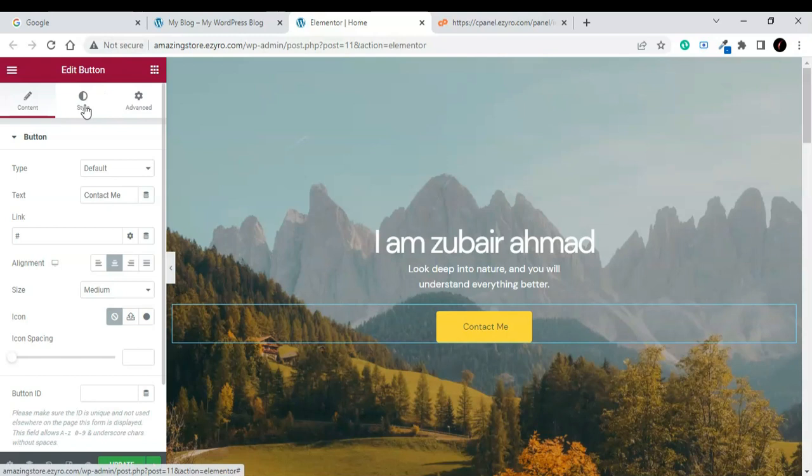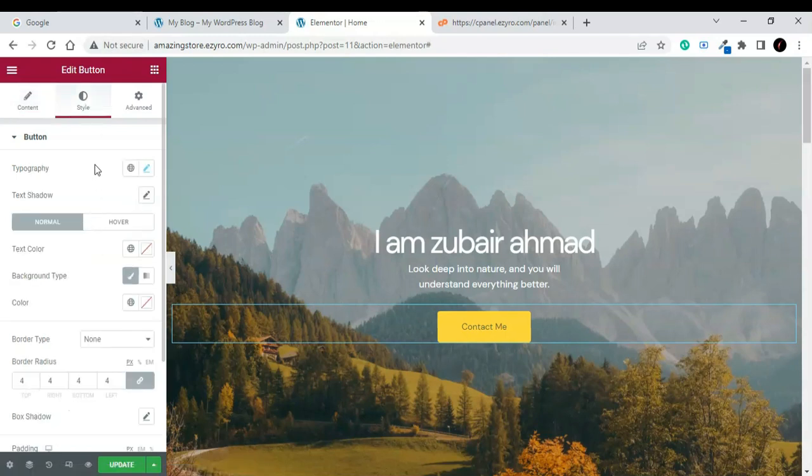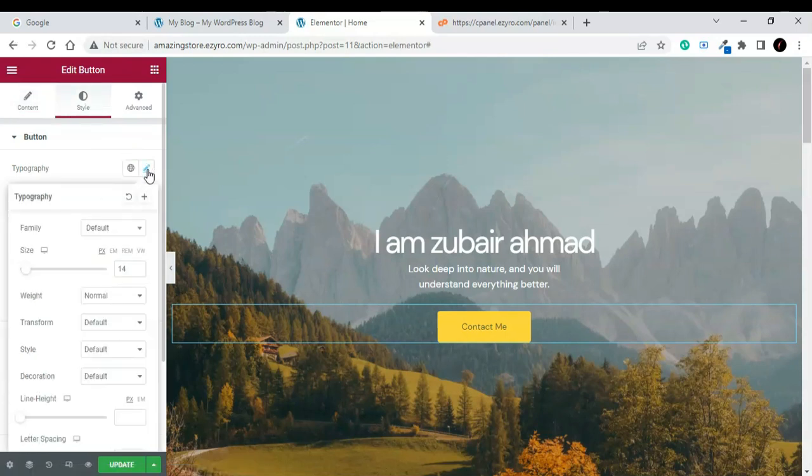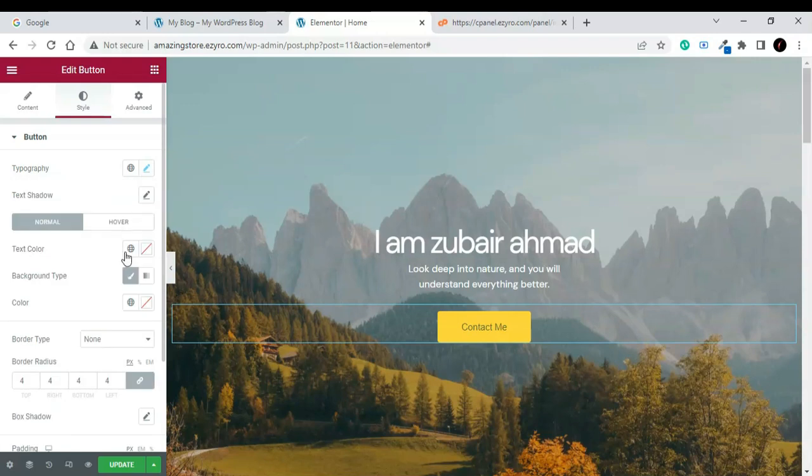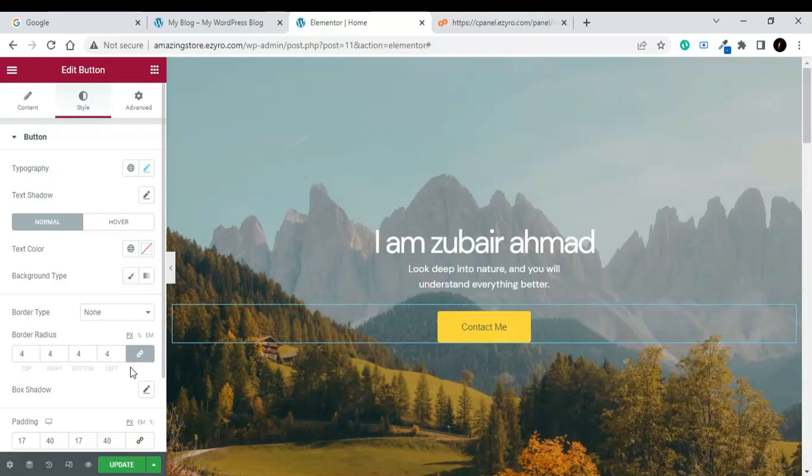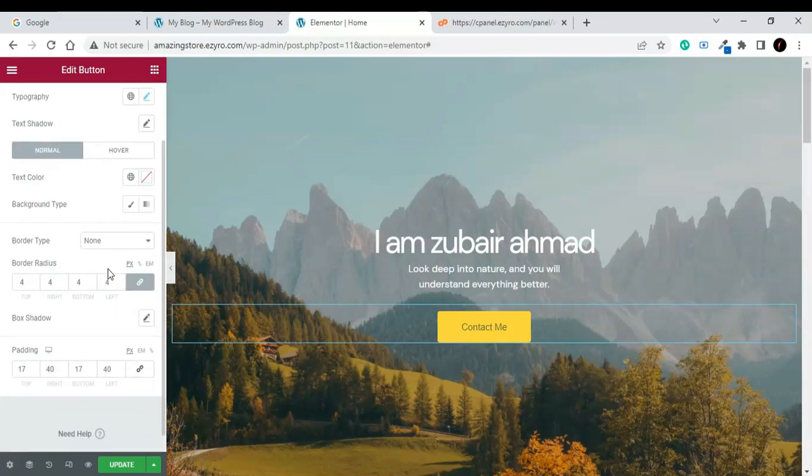Here go to style. You can change the color. You can change the family of this text. For example, I'm going to choose the Arial, and you can change the size of button. Also explore some other options. From here you can change the text color. You can change the background color of the button. You can change background type, border radius.